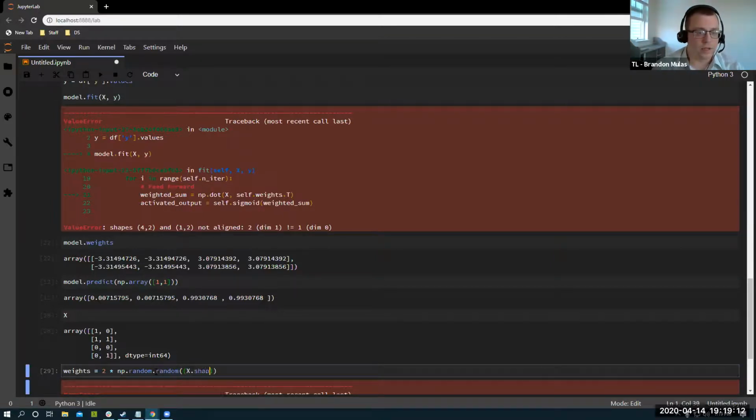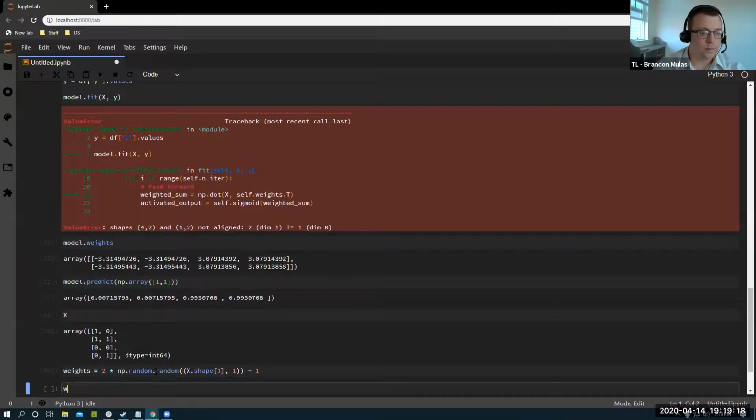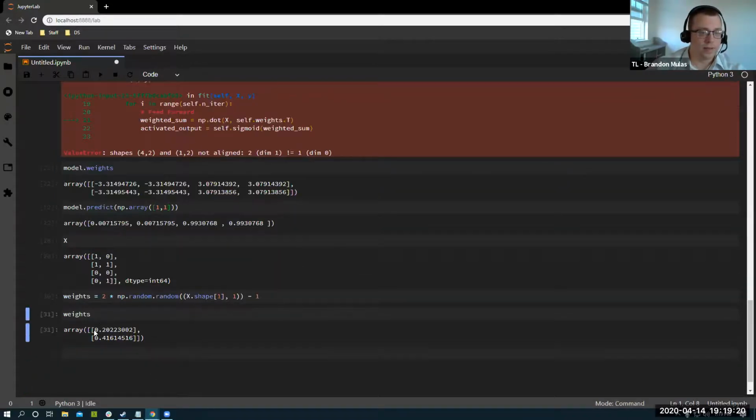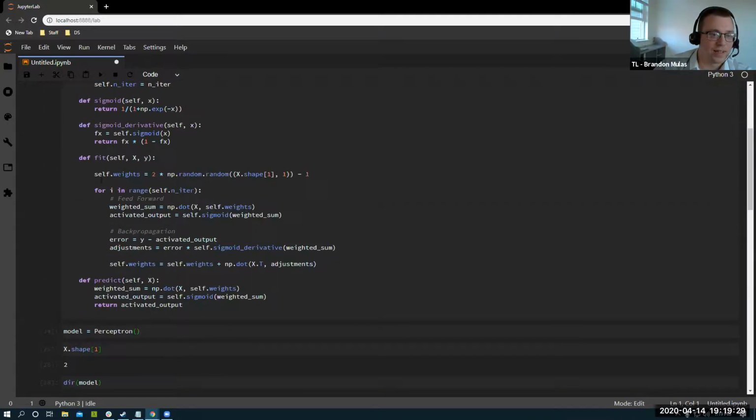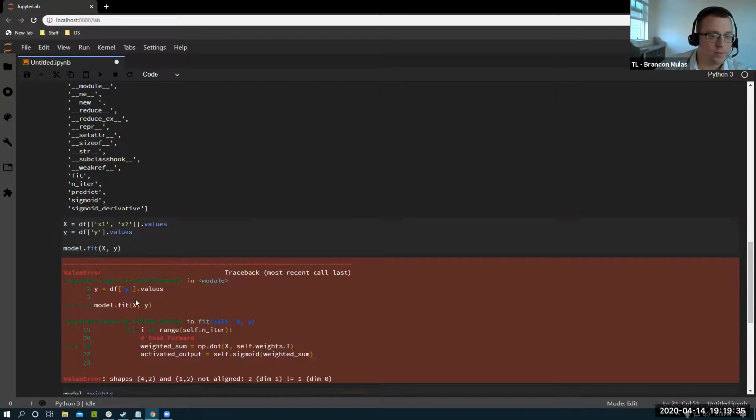So we want x dot shape 1 by 1 minus 1, right? Then we can look. Okay, this is the correct shape. Okay, so weights is right. We don't have to worry about weights. Good deal. What's next? The next step is going to be to feed this forward. We're going to take the weighted sum. We're going to do the np dot of x and self weights.